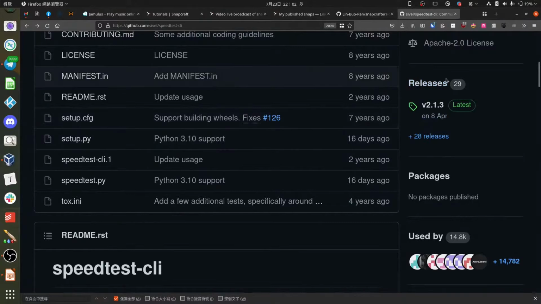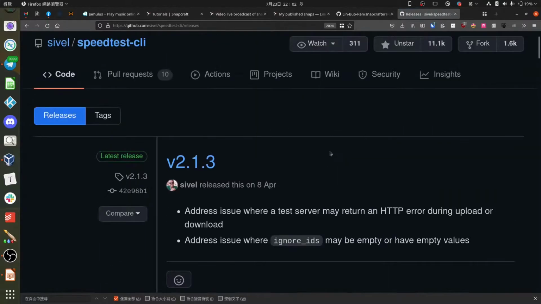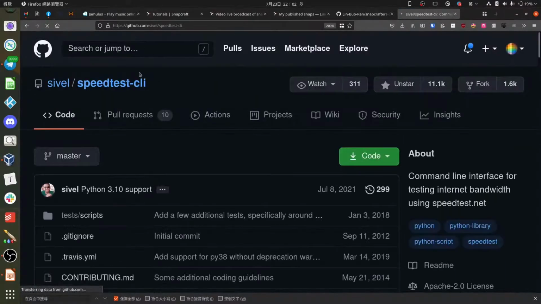Also, another reason to snap it is that it has a relatively frequent release schedule. Yeah, let's get started.